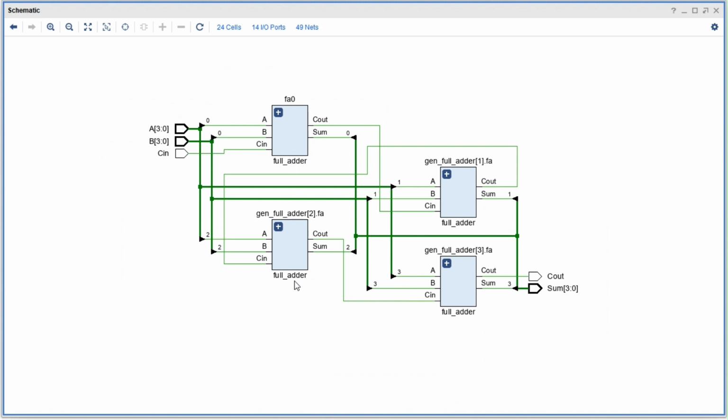Each 1-bit full adder in the cascade takes care of its specific bit position. For example, FA0 calculates the sum and carryout for the least significant bit. The carryout from FA0 becomes the carry-in for FA1, and so on. This cascading mechanism ensures that each bit's addition takes into account the carry from the previous addition, just like we do manually when adding multi-digit numbers.